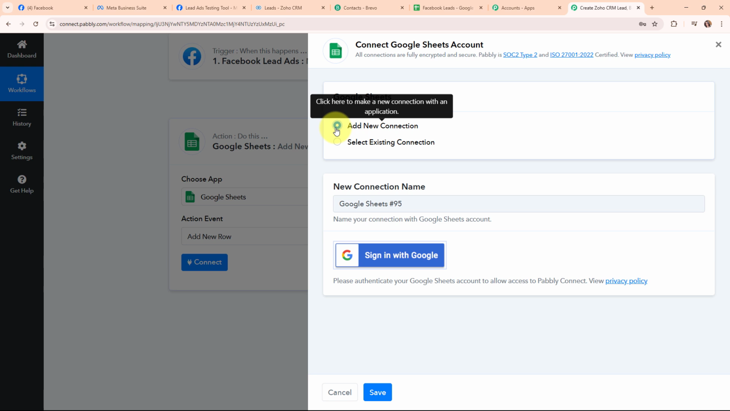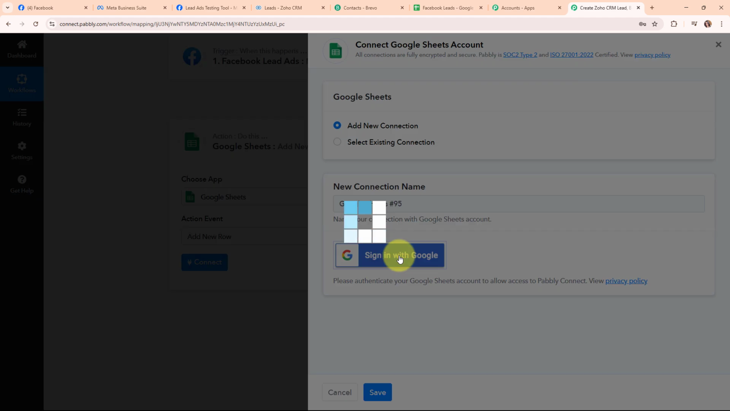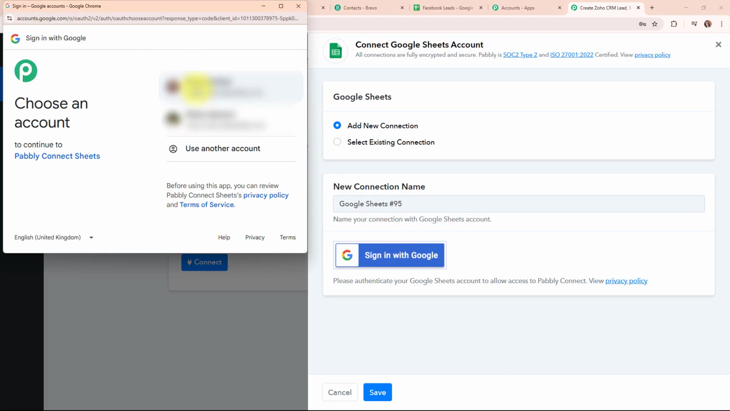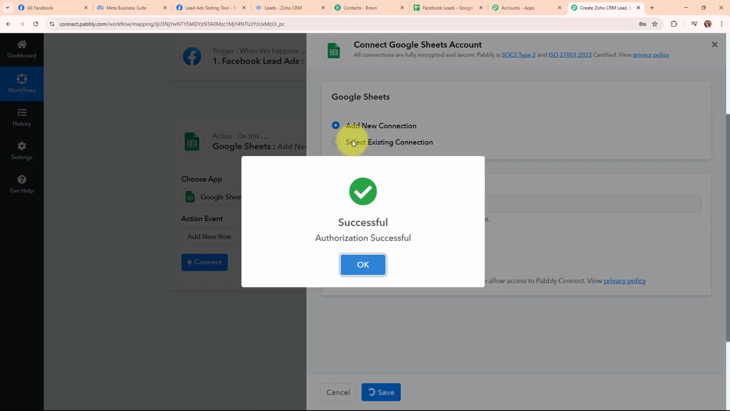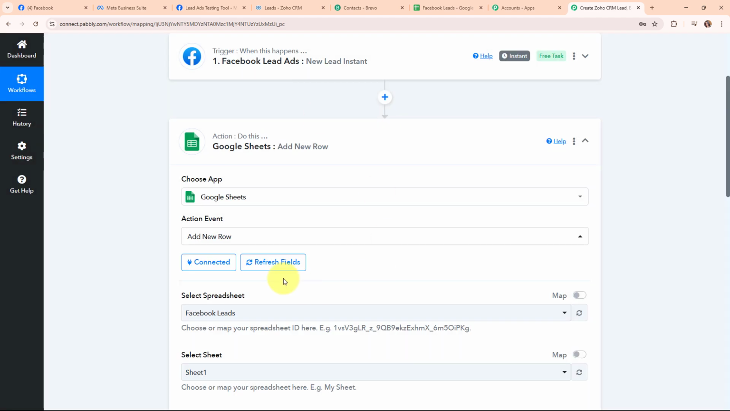If your Google Sheets account is already connected with Pabbly Connect, then you can click on select existing connection. And now here to build a new connection, I'm going to click on sign in with Google. Here I'm going to select my desired account, and here I'm going to click on allow and give access to Pabbly, as your data is secured with Pabbly. Authorization successful. So here you can see we are now successfully connected.